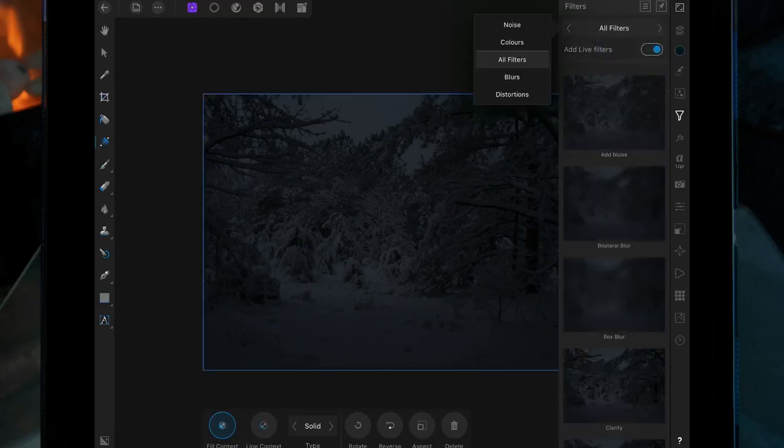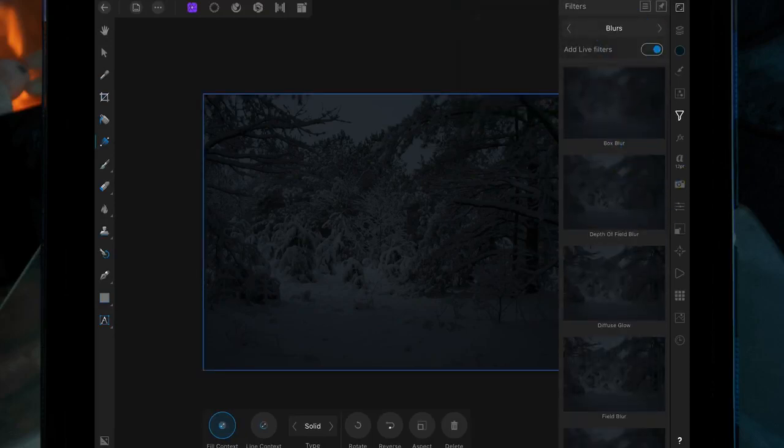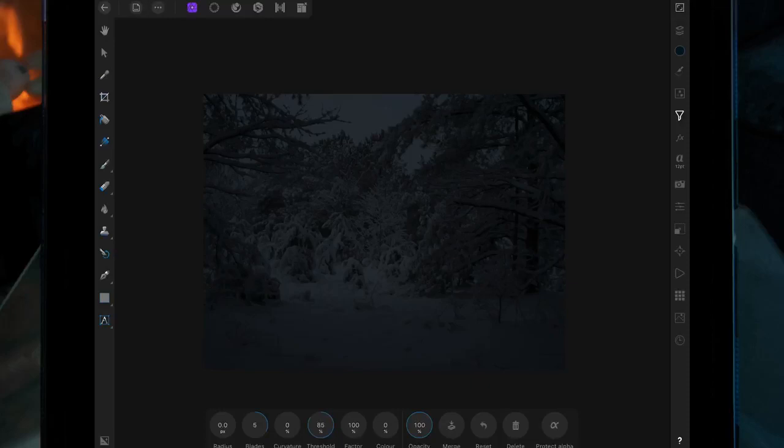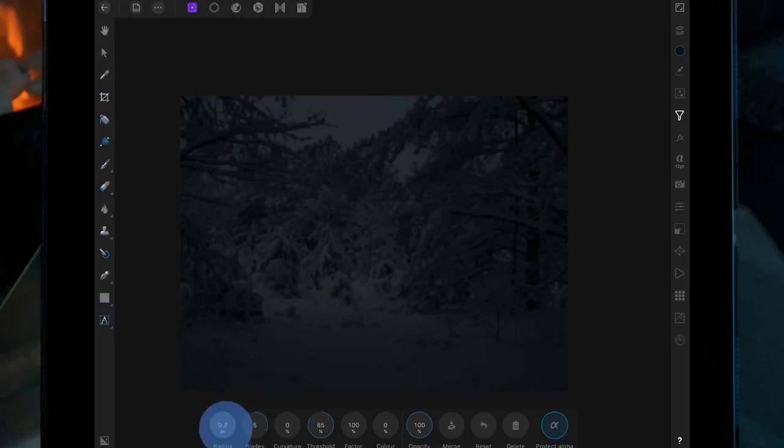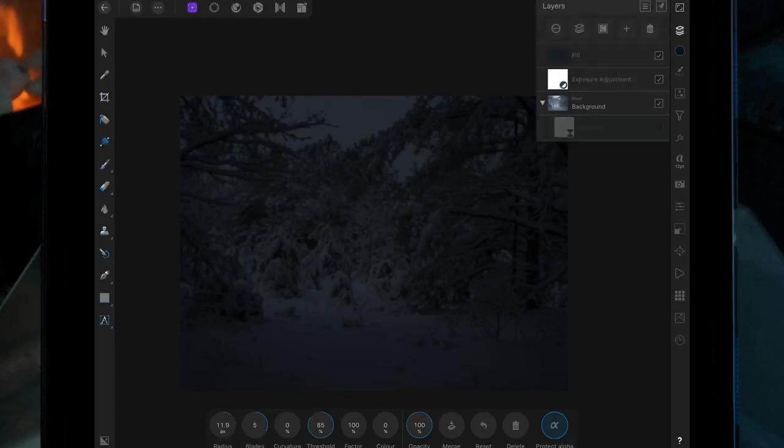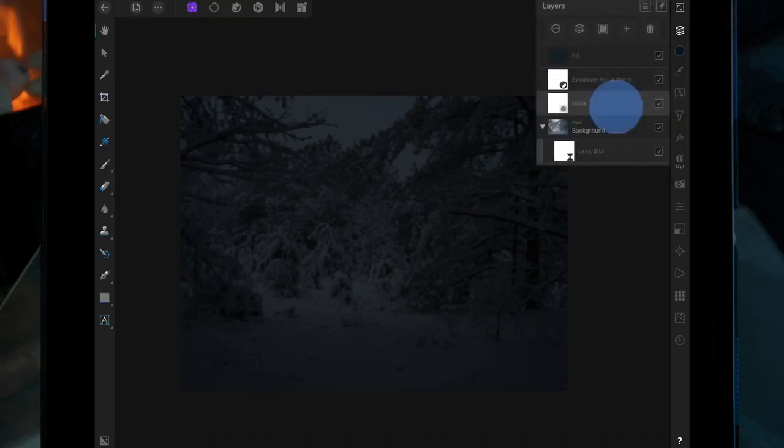On the filter studio, I'm moving over to blurs. And I'm ticking the box that says add live filters, which just means I can go back and edit it later if I need to. And I've clicked on lens blur. I've then added a mask layer and I'm bringing it onto the lens blur.